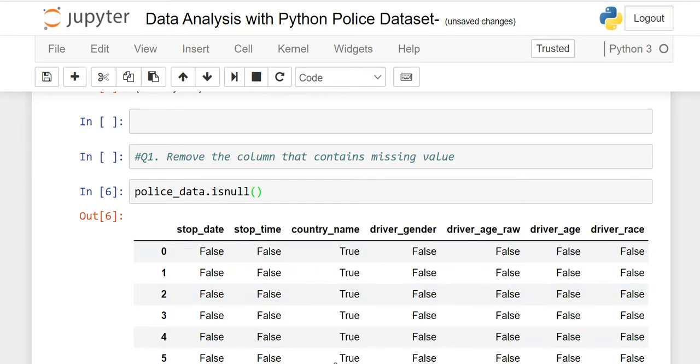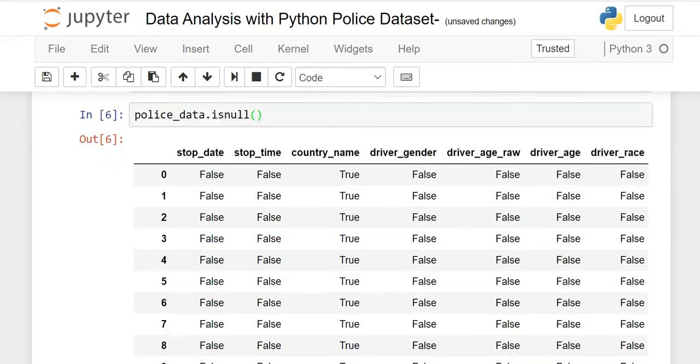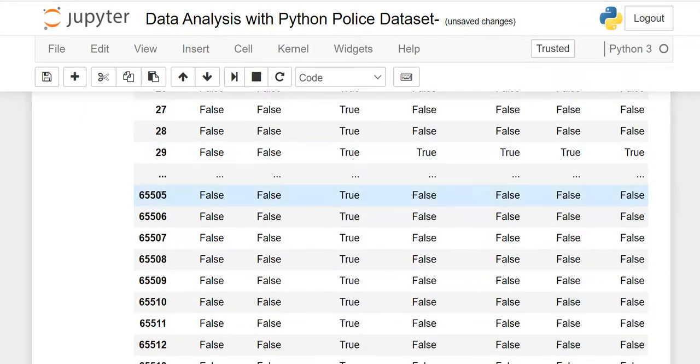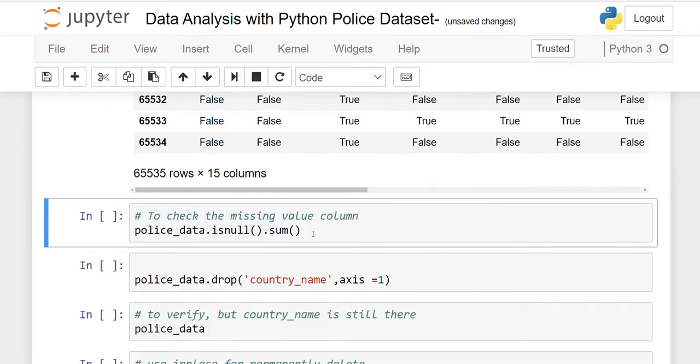So see, all the columns are false false except the country underscore name, true true true. It means that we have missing values in this column. But after this 29, then we have 65,000, so we cannot see it completely here. So that is why we want to confirm whether all the values in that column, country underscore name, are missing or not. So that is why you have to use the dot sum function. Write down exactly whatever we have written in the previous code, only you have to add dot sum.